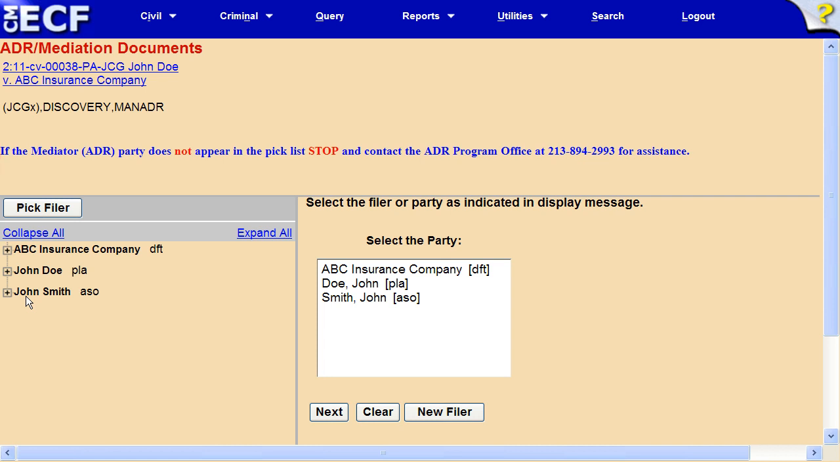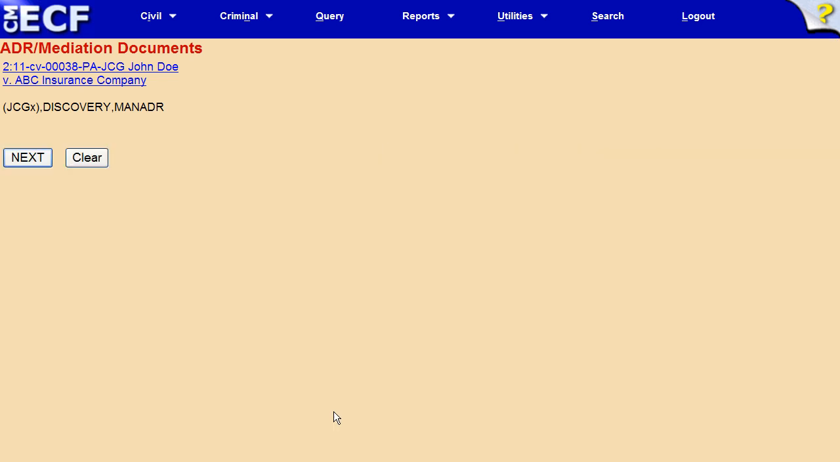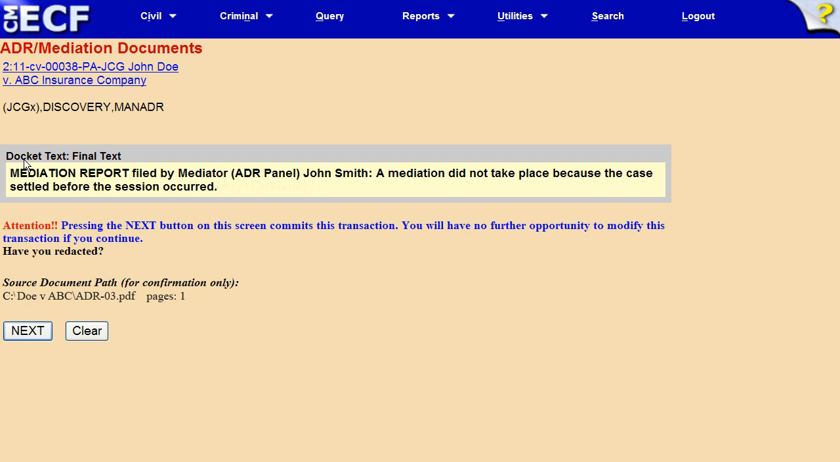In this lesson, we will be filing the mediation report as the mediator John Smith. Therefore, we will go to the list box in the right column and click Smith, John, ASO. And then click Next to continue. The case name and number appear in the upper left corner of the screen. We will take a moment to confirm that we are docketing in the right case name and number, and then click Next. The final docket text screen appears.